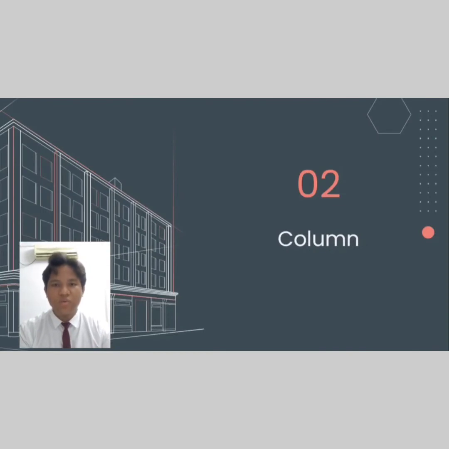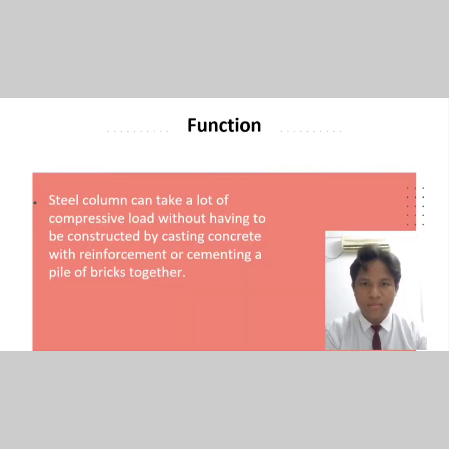I will continue with my topic, which is column. There are three types of materials in making columns. The first one is steel column. Steel column can take a lot of compressive load without having to be constructed by casting concrete with reinforcement or cementing a pile of bricks together.